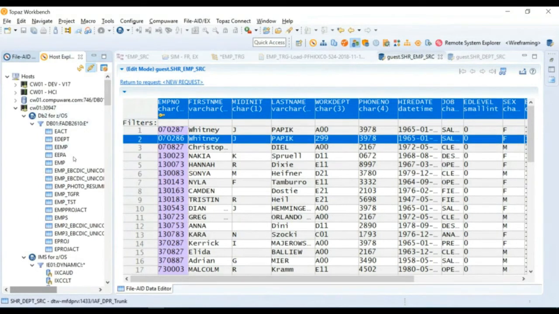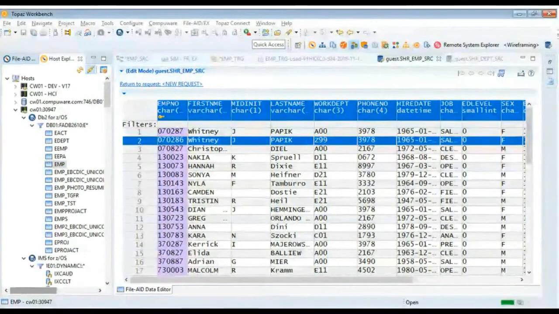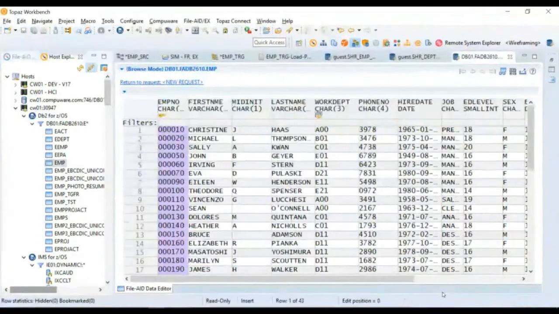Here I'm connected to DB2 on z/OS. I'm just going to go ahead and I'll either edit or browse. I'm just going to show you that they're basically the same editors. I'm going to run that, pull it up. There's our data. Looks very much like the other edit sessions we had open.